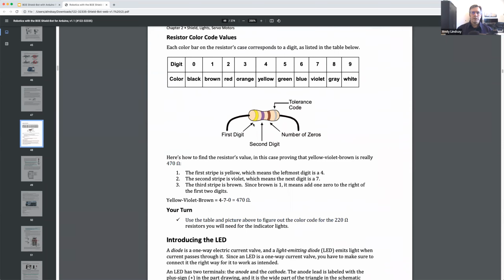In this case, yellow, violet, brown for the color code is 4, 7, and then 1. Basically this last digit, the 1, is the number of zeros to add. So we take the number 4 and 7 and then add a 0, and voila, we have 470 ohms.